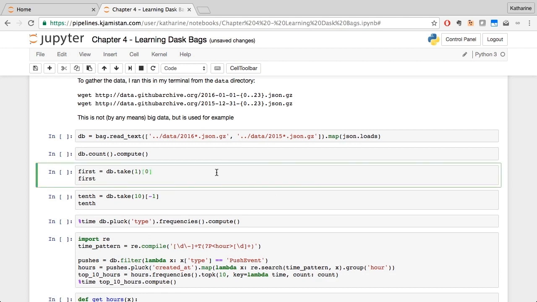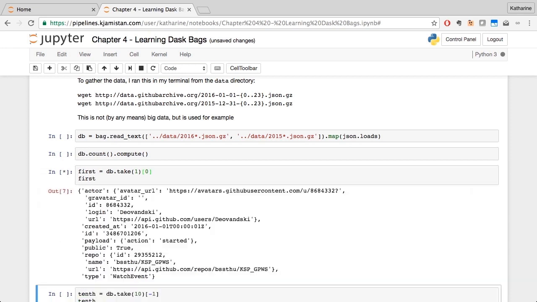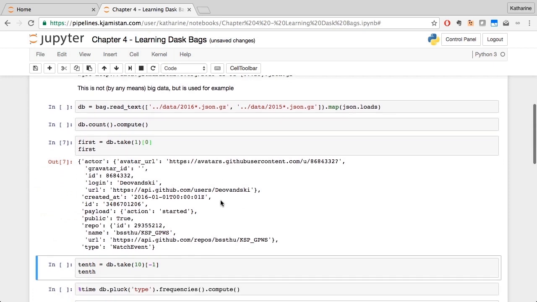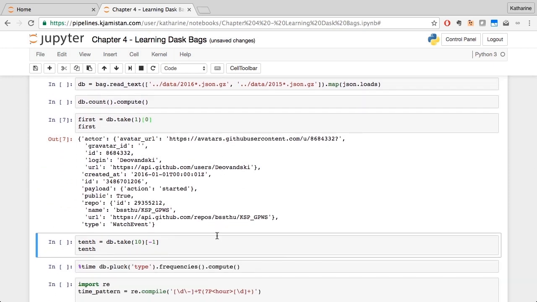To get a feel for what's in my data set, I can use the take command. This will sample the first n records in my data set, depending on the number I pass as an argument. So to take the first one, I can just take 1, and then I can access that via an index. Here I can see that this is a watch event.